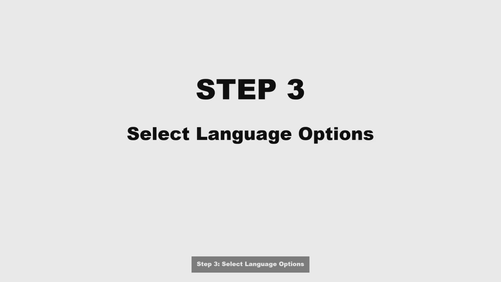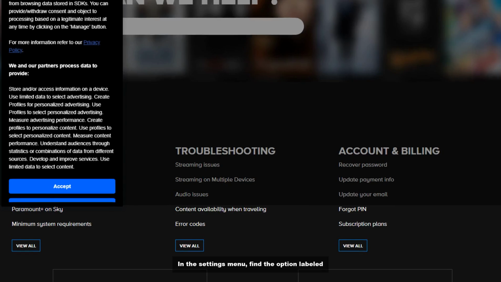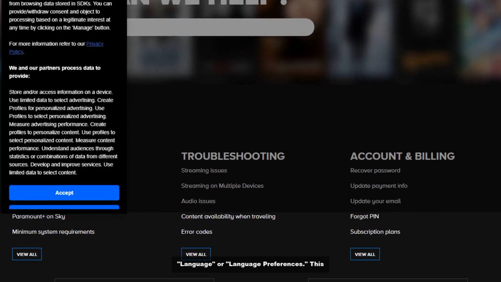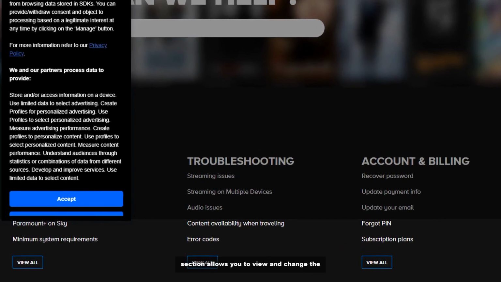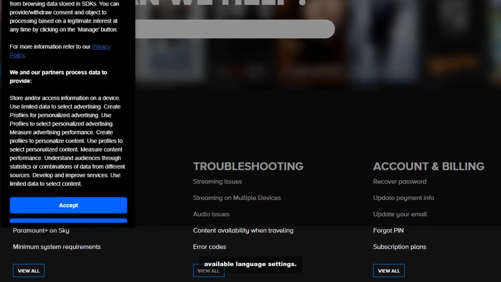Step 3. Select language options. In the settings menu, find the option labeled Language or Language Preferences. This section allows you to view and change the available language settings.